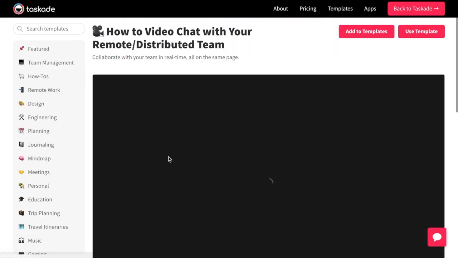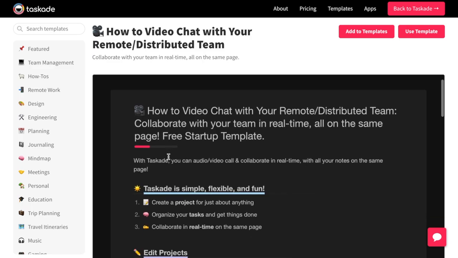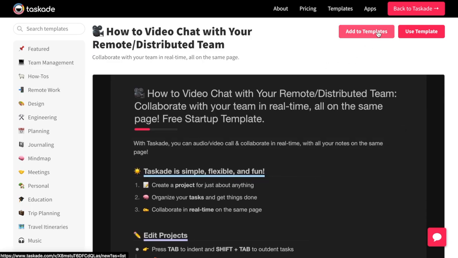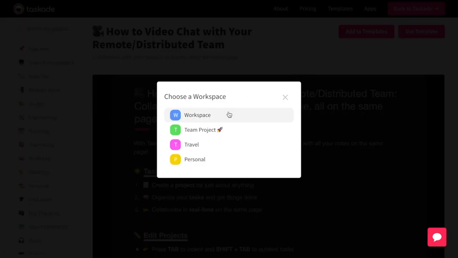To use a template you like, click on it and select Add to Templates or Use Template, and then pick the workspace in which you'd like to add or use the template.